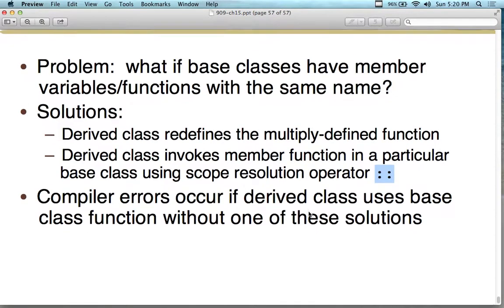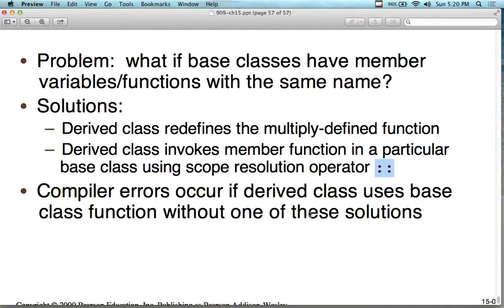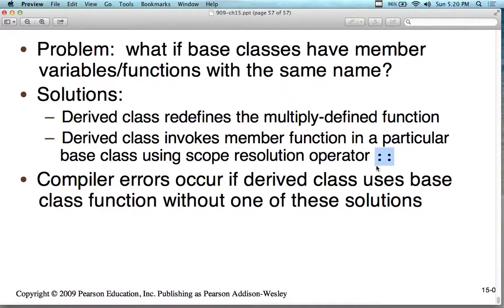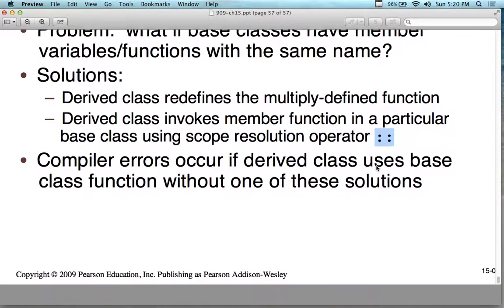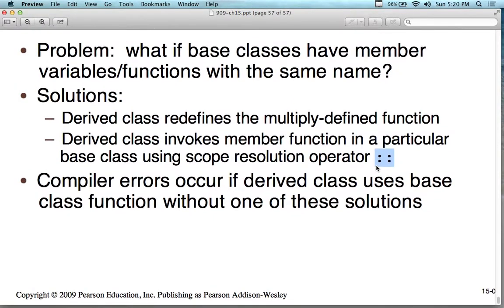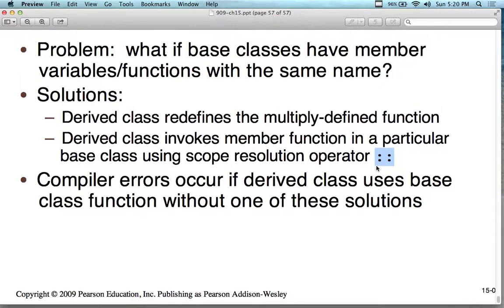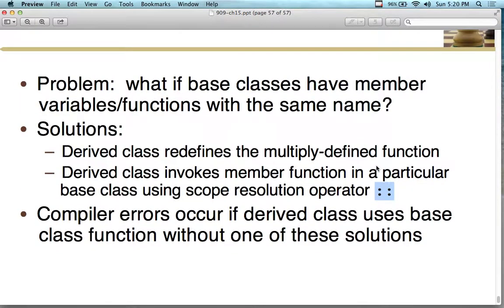And compiler errors will occur if a derived class uses the base class function without one of these solutions. The solutions are to redefine it with multiple defined functions, or to use the scope resolution operator to say, I'm redefining this one, I'm redefining that one. So fortunately for you, we're not going to use multiple inheritance in any of the source code examples. But know that C++ supports multiple inheritance.